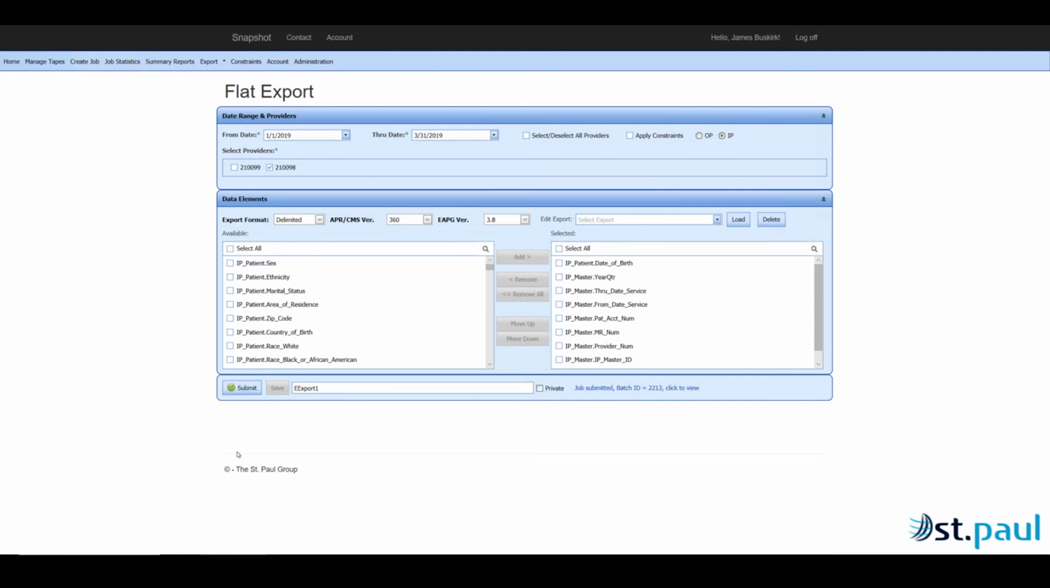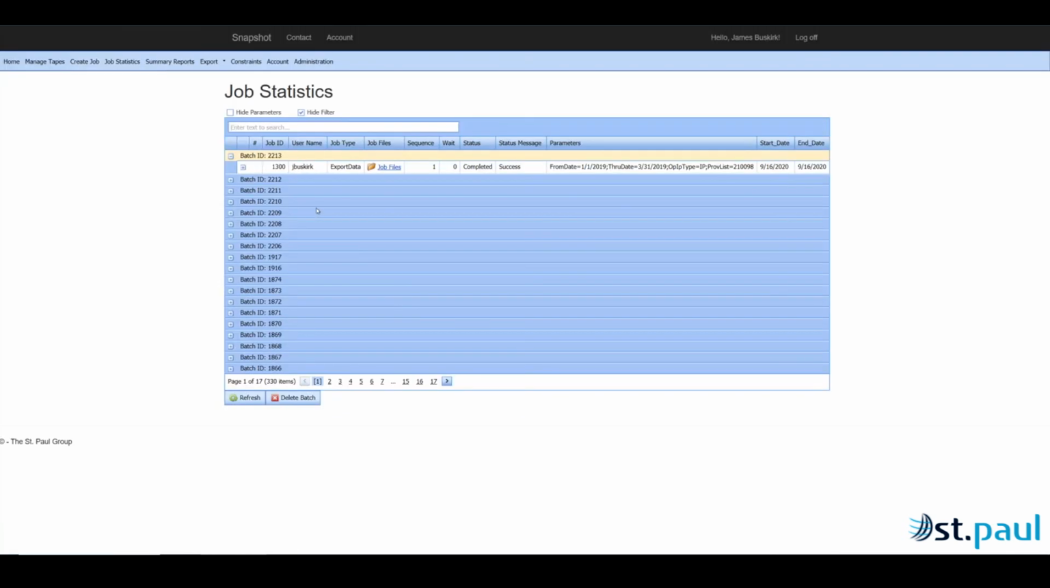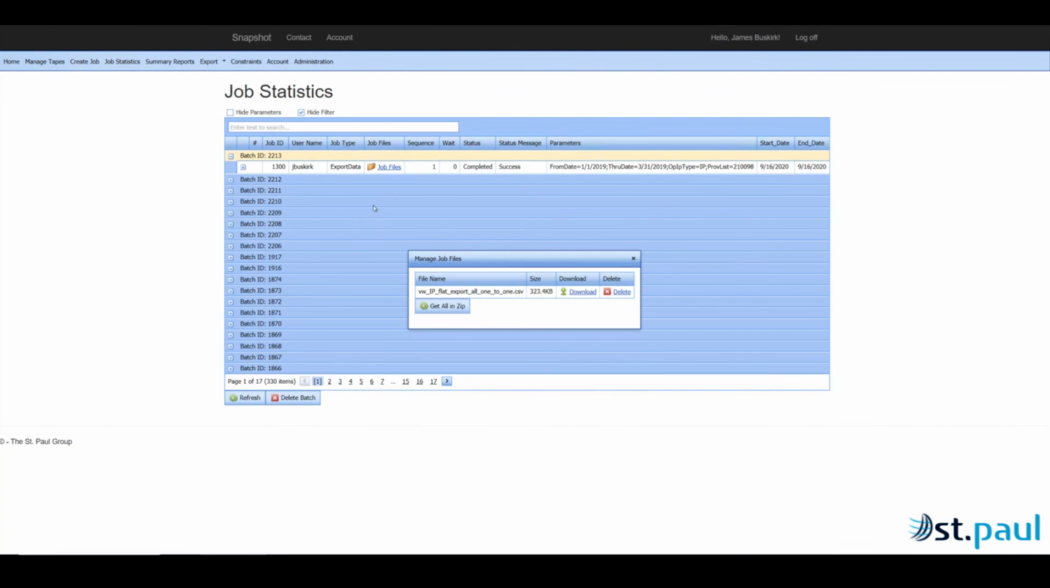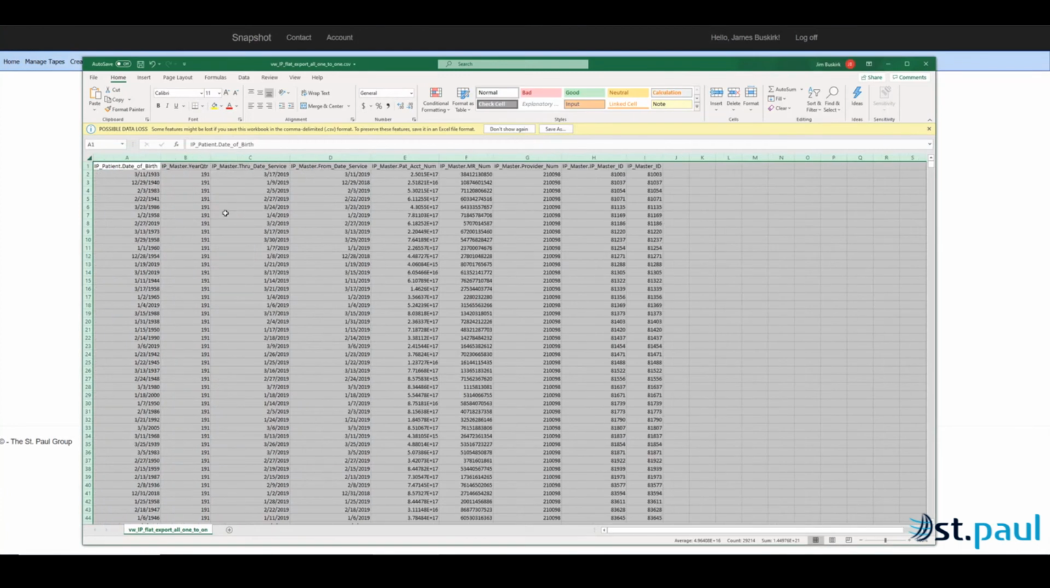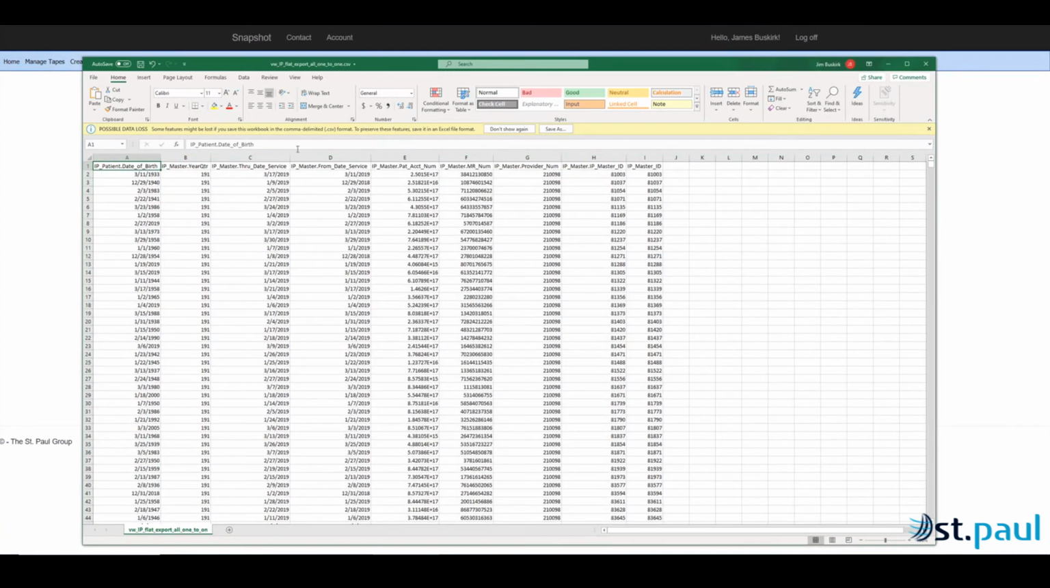Detail level exports get submitted to the job queue, and as such, you do not have to wait for them to finish. You can also close your browser while this is running. Now that I've gone to the job queue, the files are already created. I selected CSV, so I'm going to show you the CSV version of this. And that's the one-line export from the CSV.